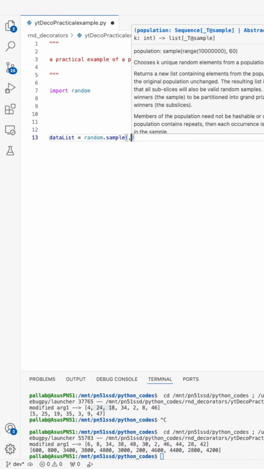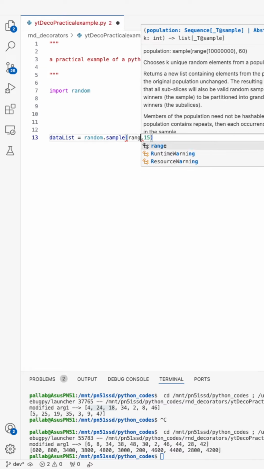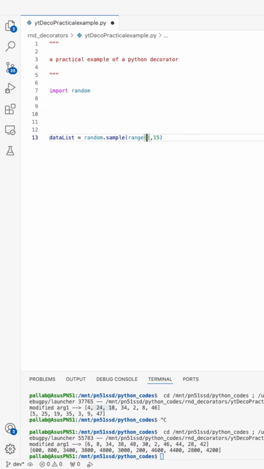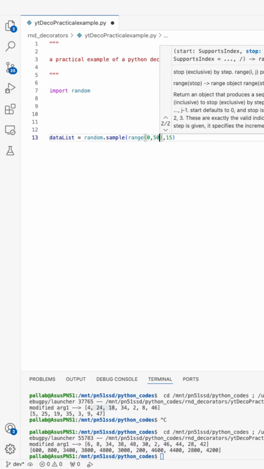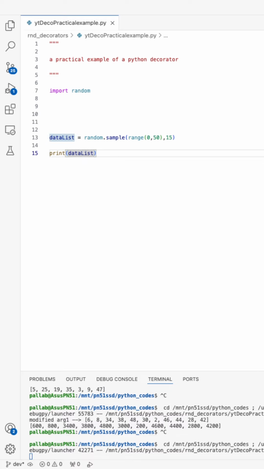The second one is how many digits you want to have in that list, and the first argument is the range. So between which 2 numbers you want to create that many samples of data. For my case, I will take from 0 to 50. Once this is done, our random list is ready. I will just print and check, and you can see we are having the data.